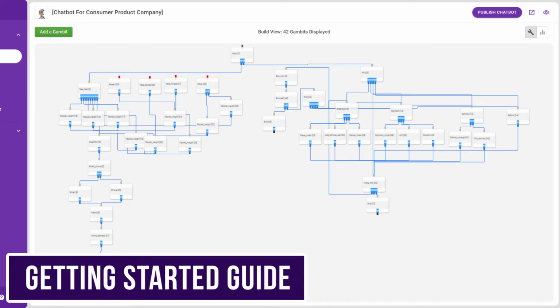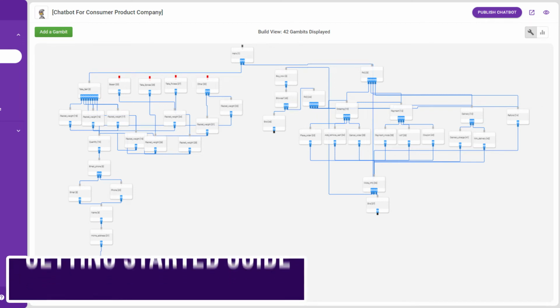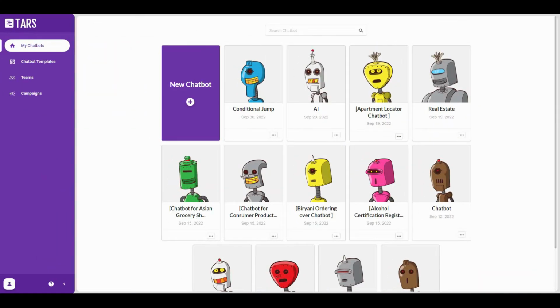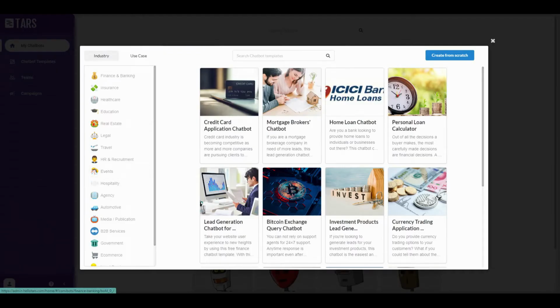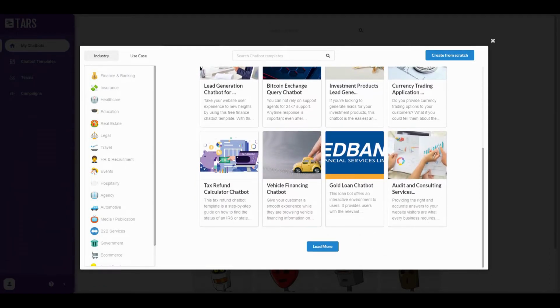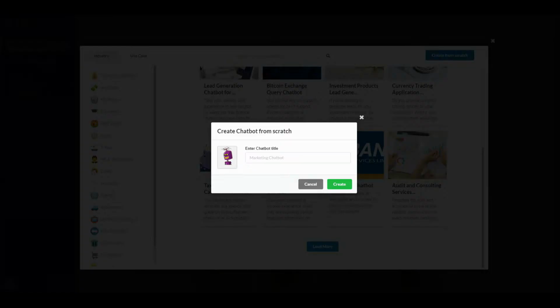This is a quick tour of how you can get started with creating your first chatbot using Tars. Once you are in the dashboard, you'll be able to choose to create a chatbot from any of the existing chatbot templates defined by industries, or you can wish to create from scratch by clicking on Create a Chatbot. Give your chatbot a name and you are good to go.